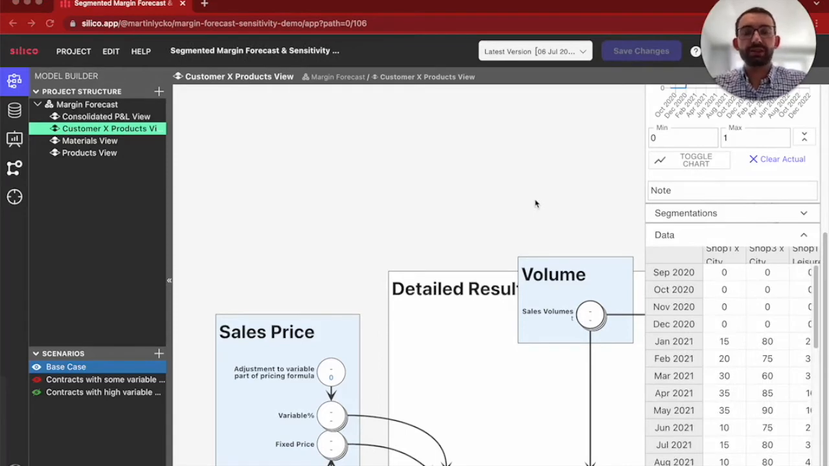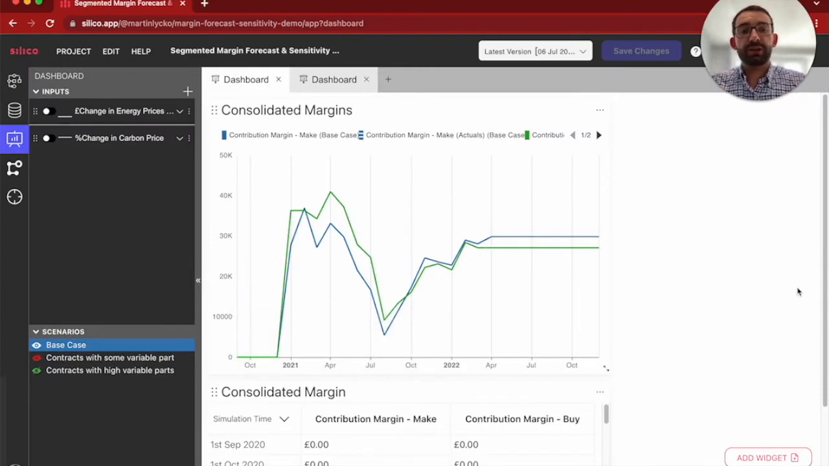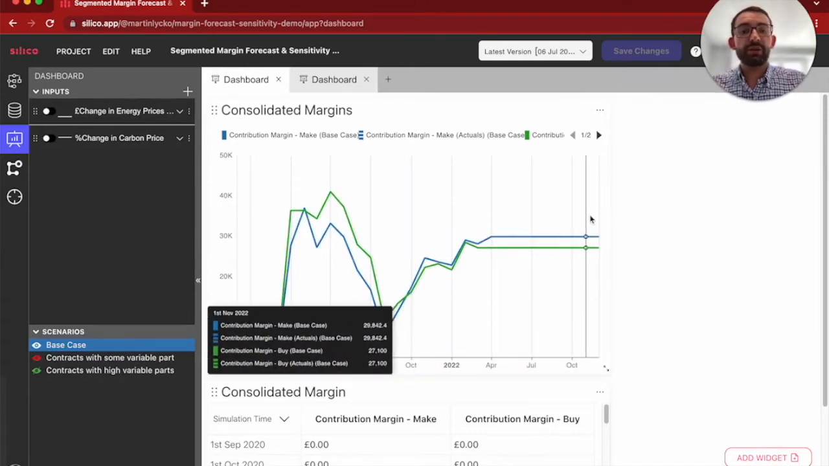When you work with Silico, we'll make sure that we develop a simulation model for you that is tailored to your business needs and answers your very specific questions. And these questions we normally answer on a dashboard, which is an interactive tool in which you can engage with models by changing inputs on the left here and seeing straight away how they impact outputs on the right here. And for example, this chart visualizes what our margin is going to be, in an absolute amount of pounds, if we make materials and if we buy them.